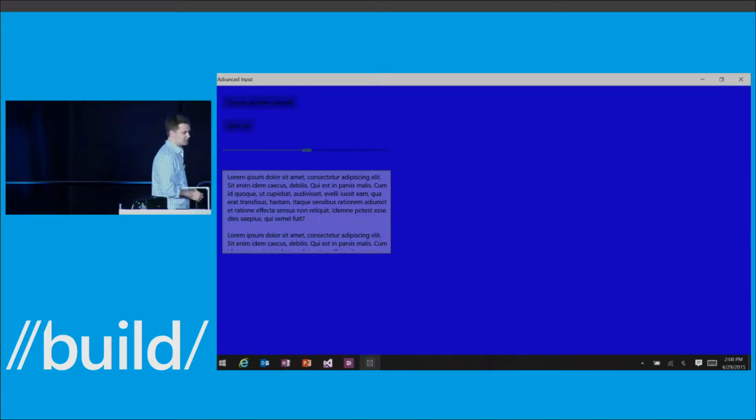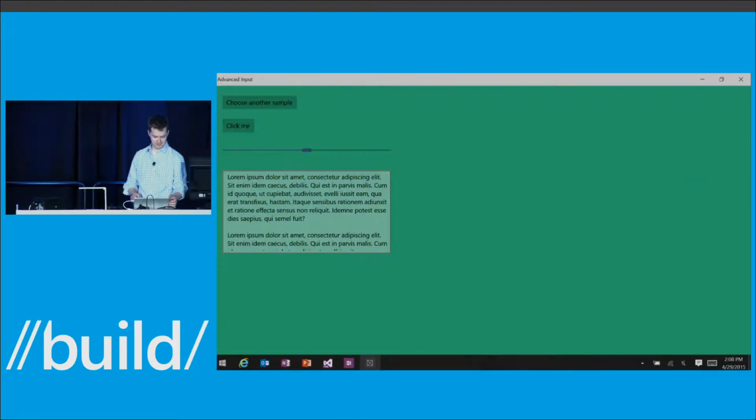The next control here, that blue makes it a little hard to read things. Let's lighten it up. The next control here is a slider. And a slider is also a pretty simple control.